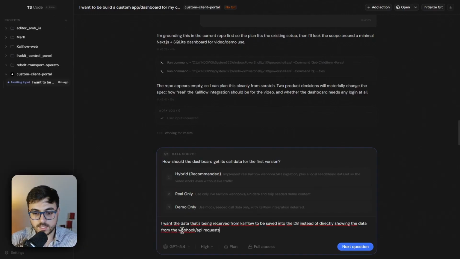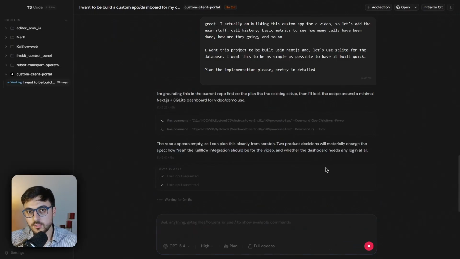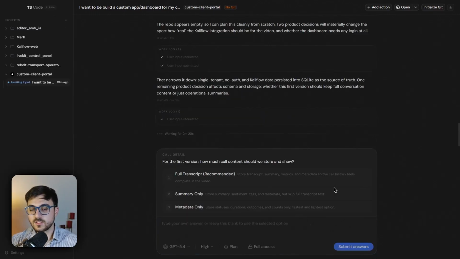webhook/API requests. What access model do you want for this first version? Single password, single shared login, or no auth. Not necessary for this demo. Of course, you would have to set up auth. If it's a small client, probably AI-coded authentication would be fine.